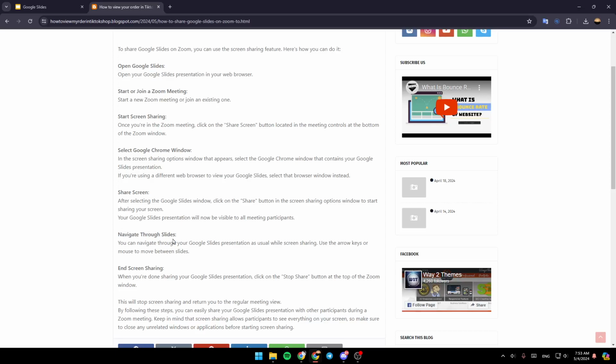Navigate through slides. You can navigate through your Google Slides presentation as usual while screen sharing. Use the arrow keys or mouse to move between slides.